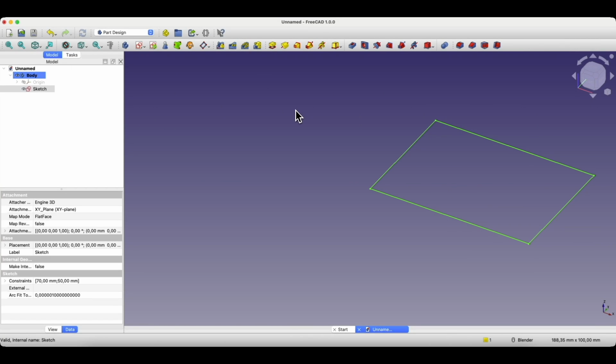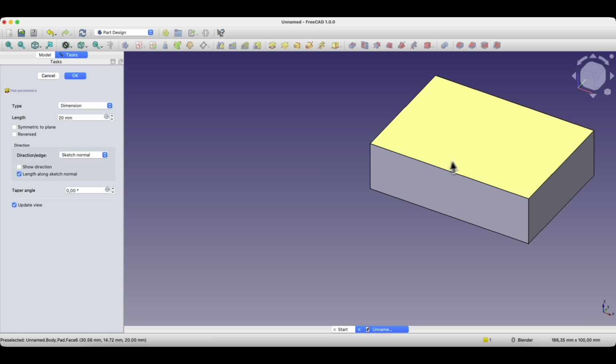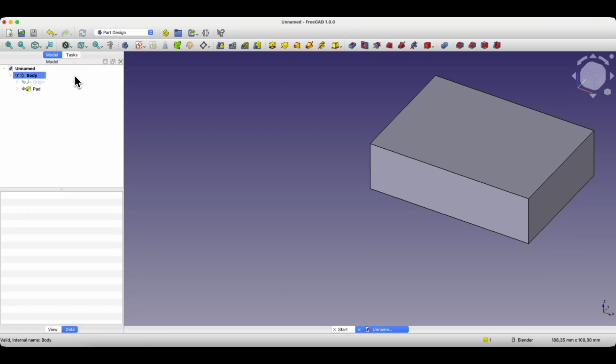Based on this sketch, we will create a 3D solid, and we will do this by extruding the sketch to a certain value using the pad operation. Select this operation, and as you can see, a solid has appeared in the preview. Here we define the height of this solid. Enter 20 mm as the height of this solid. If you click the left mouse button next to this field, the view will be updated. We click OK.